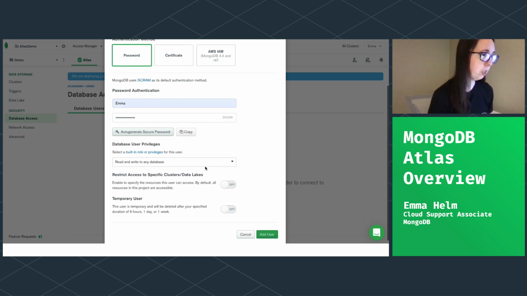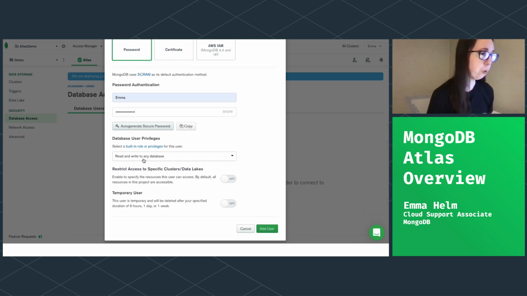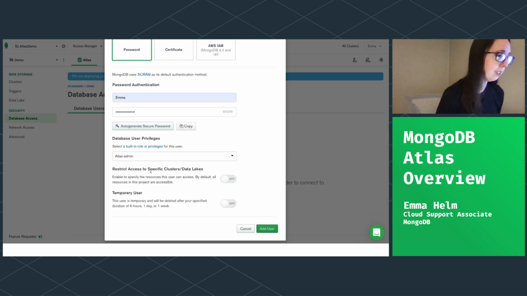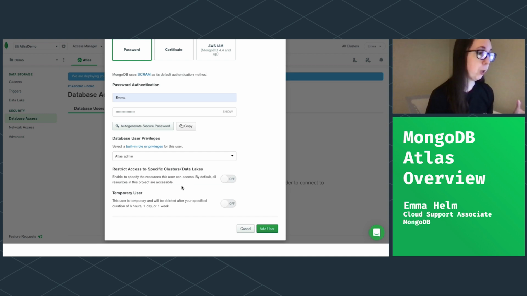Auto-generate a secure password. The database user privileges I'd like for this user is Atlas admin. If you'd like, you can restrict the user to specific clusters. I'm going to go ahead and let this user have access to every cluster within my project. So I'm just going to keep this toggled off.